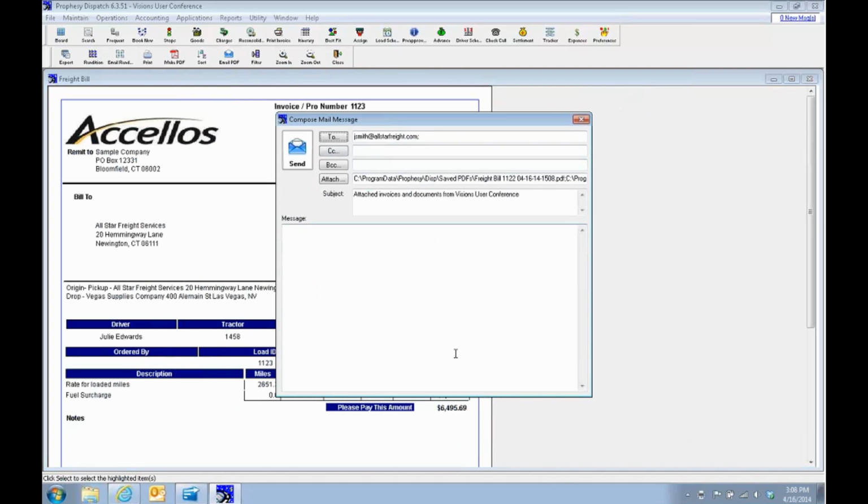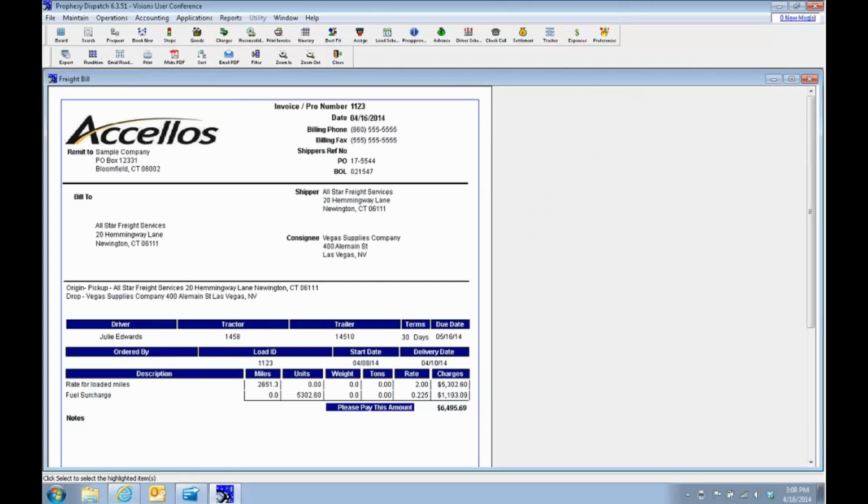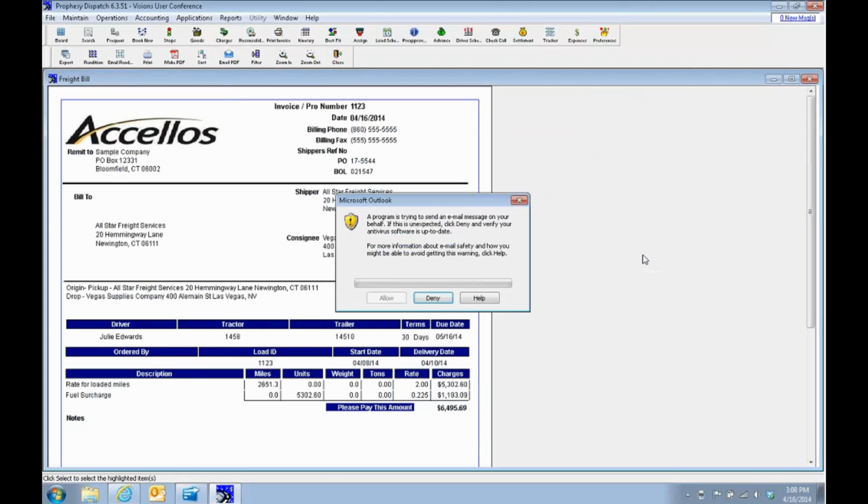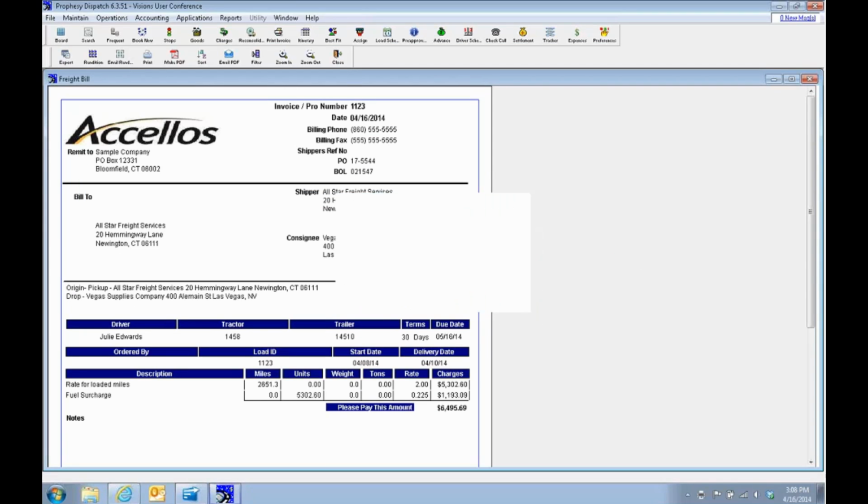This email function uses my Outlook as my default email program. I would send it through my normal email account. All the documents are attached as one image file, so it's easy for the customer to receive that and to open it up.